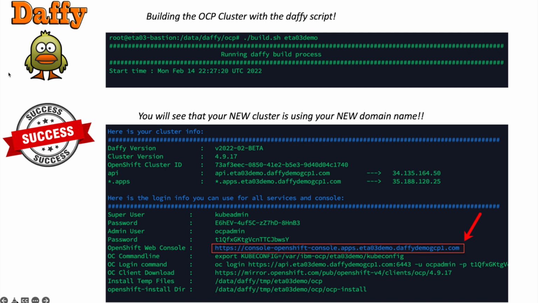I will now run the DAFI OCP build.sh script, passing in the name of my environment file. The DAFI installer has completed my install, and as you can see from the script logs, the URL for my console does in fact show that it's using my new domain name as the base of the URL.